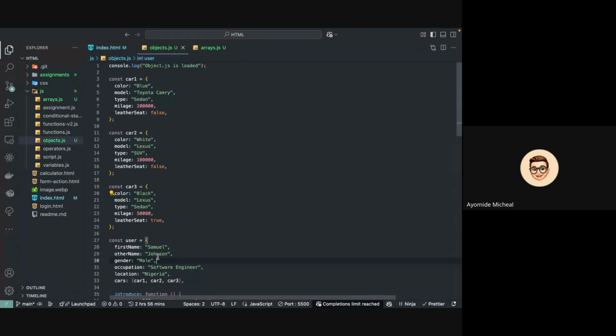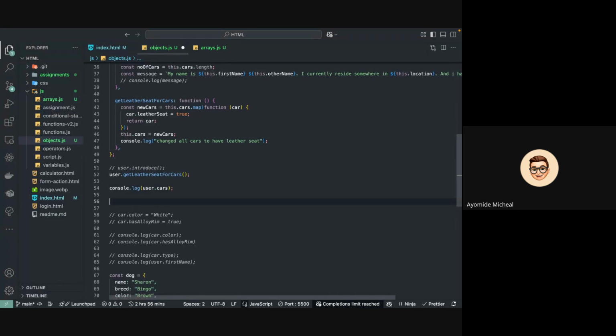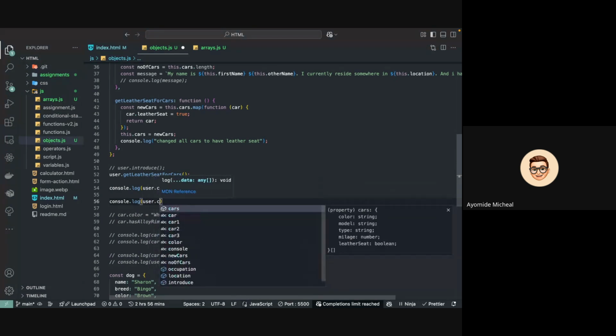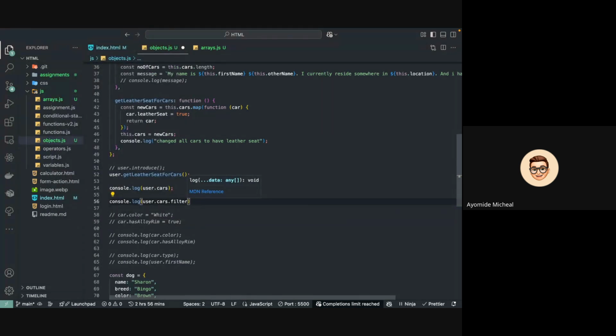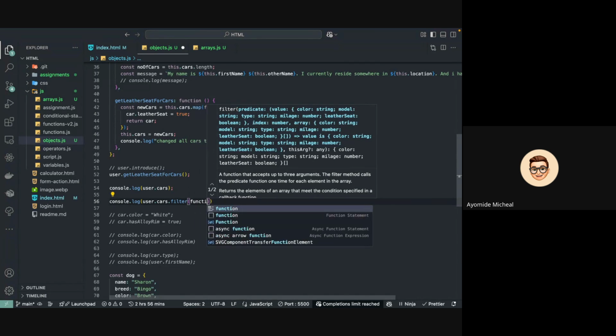The cars Mr. Samuel has that are Lexus. So what do we do? We'll come back here and say console.log user.cars.filter. We want to filter to the ones that are Lexus. So inside this filter, we'll be receiving a function, either an arrow function or a normal function. So I can say an arrow function.